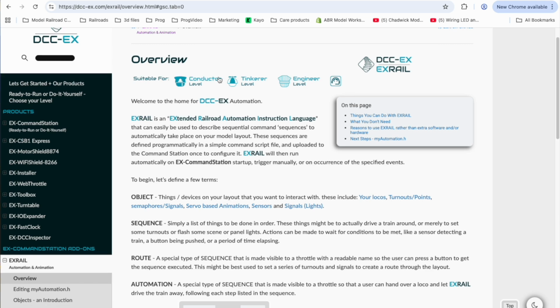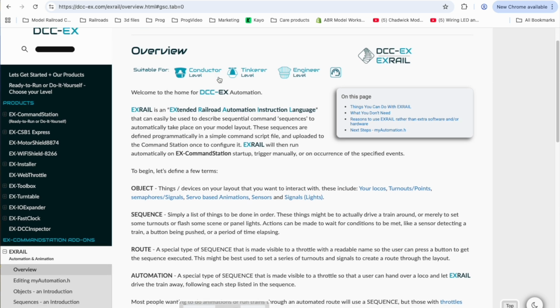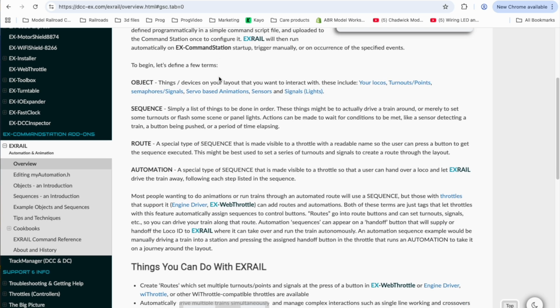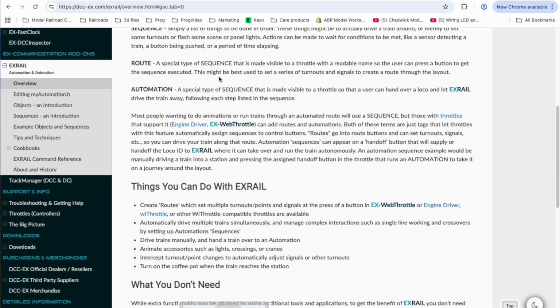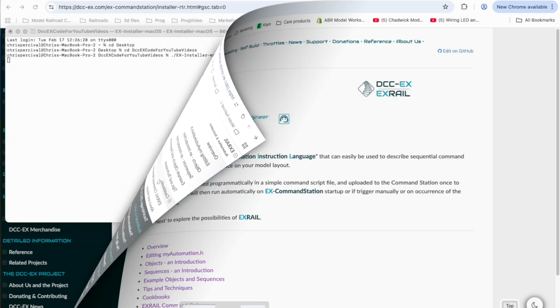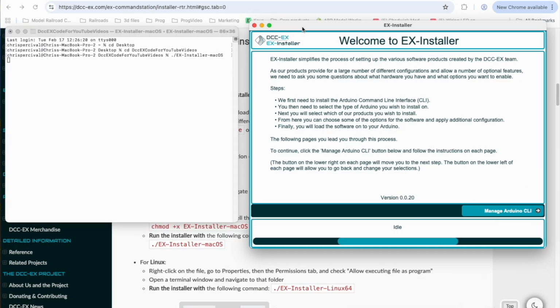This page is the DCC-EX EX-Rail page. EX-Rail is the extended railroad automation instruction language, and again it talks about the objects and sequences and routes and automation, etc. So it's another page well worth looking at. As you see over here in the menu, you can see subjects like editing, my automation, objects, sequences, examples, and cookbooks, all things that are designed to help you build your automation. And now we have it. You're at the welcome page. From here I'll take you through the steps to start up your first automation.